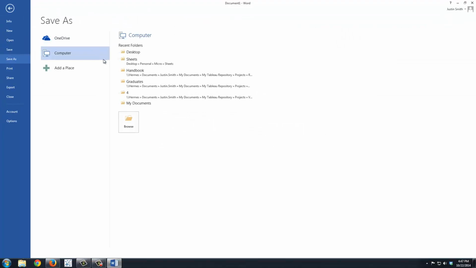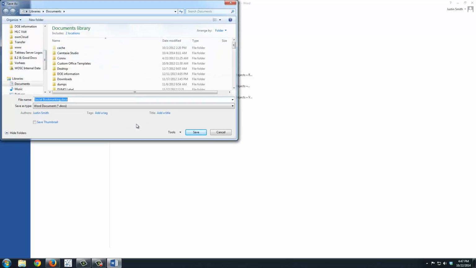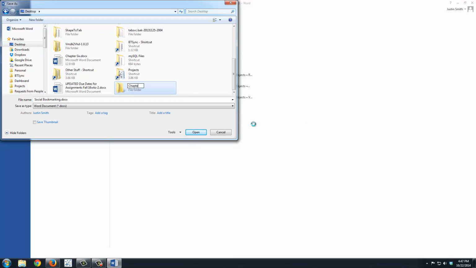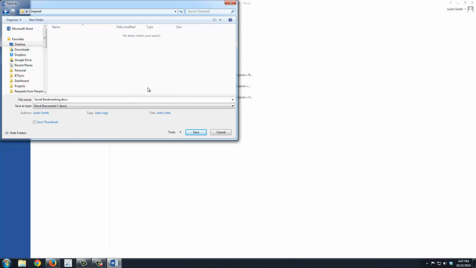And we're going to click on Computer and Browse. And we're going to save this into the folder the book uses. If you have a flash drive you're saving to, save it in a folder called Chapter 6, but I'm just going to create that on my desktop. I'm going to do a new folder for Chapter 6. I'm going to open it up.